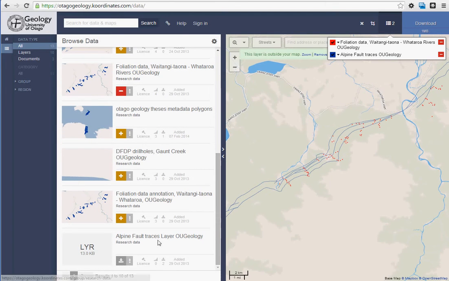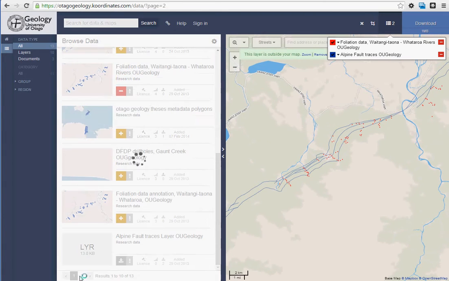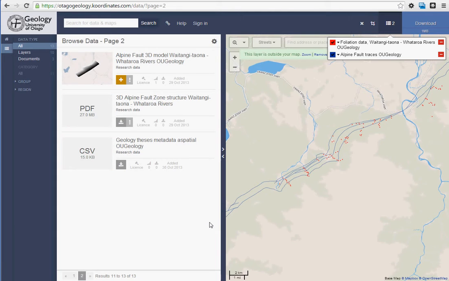The other thing we've got is this layer file, so that'll help to draw the alpine fault traces specifically with a good suggested symbology set. And here, this is a poster for the Otago rivers.